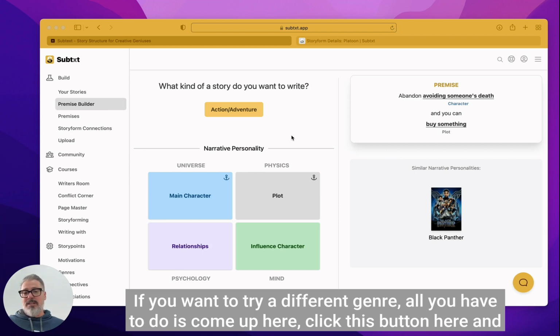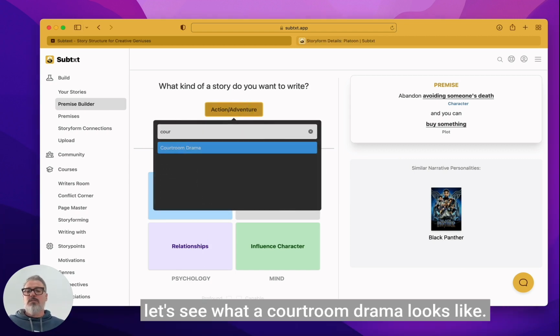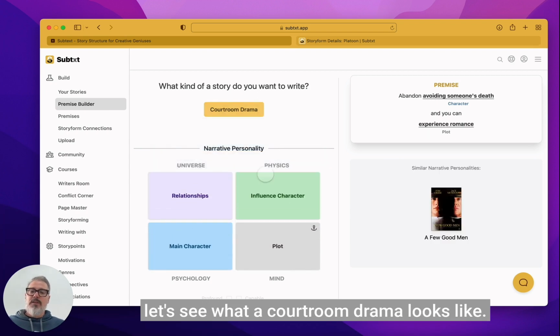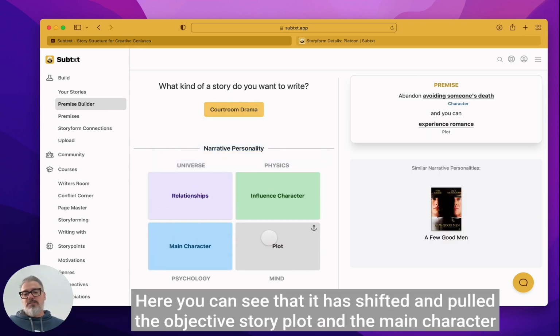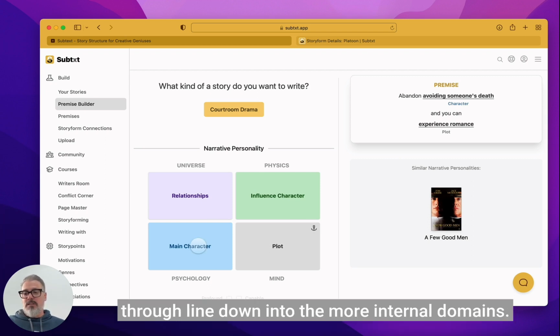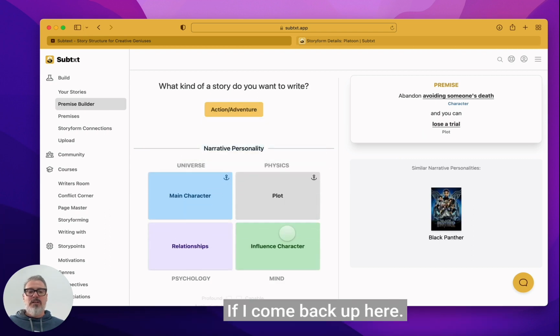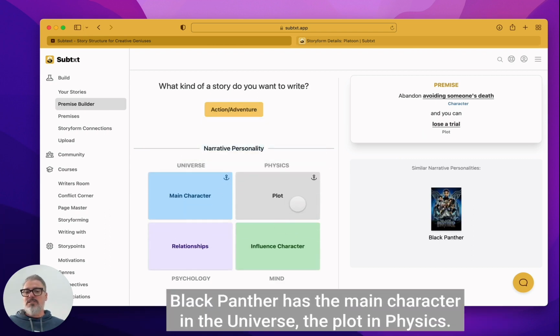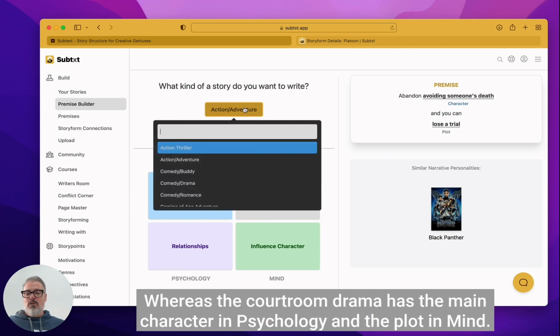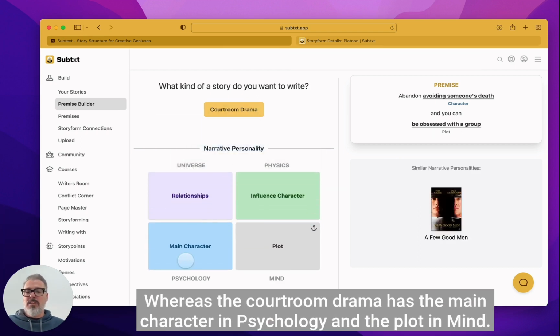If you want to try a different genre, all you have to do is come up here, click this button here, and let's see what a courtroom genre looks like. Here you can see that it has shifted and pulled the objective story plot and the main character through line down into the more internal domains. And that's why a film like A Few Good Men feels completely different than a film like Black Panther. So if I come back up here, Black Panther has the main character in universe, the plot in physics, whereas the courtroom has the main character in psychology and the plot in mind.